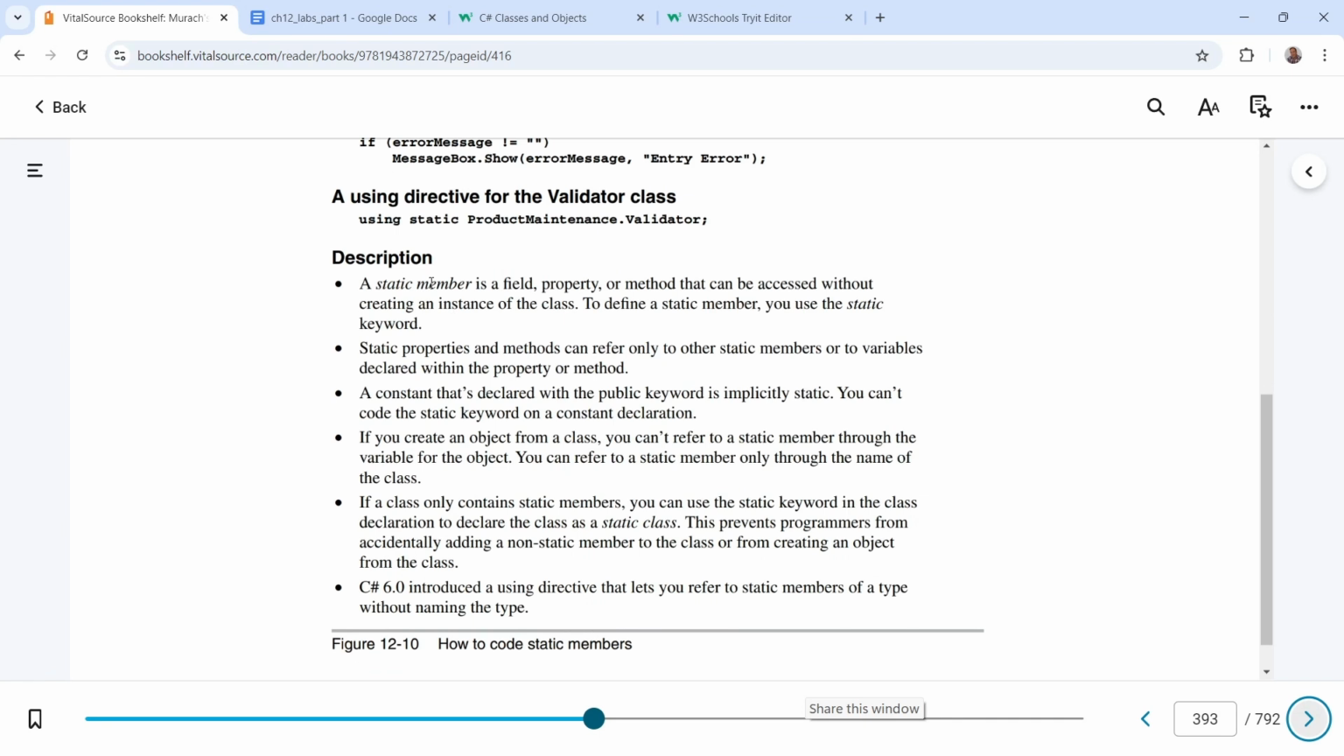A static member is a field, property, or method that can be accessed without creating an instance of the class. To define a static member, you use the static keyword. So we were doing the field, and we also see the main method. The main method's static because it is an entry point into your class. If it wasn't static, you wouldn't be able to get in there unless you create an instance of that object, right? So to be an entry point, it has to be static, okay?